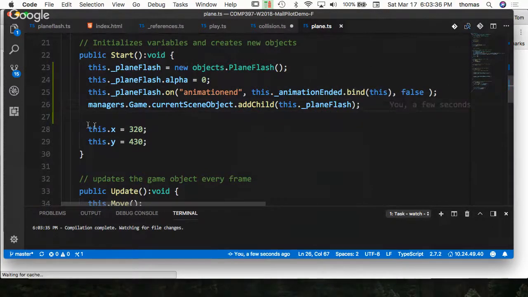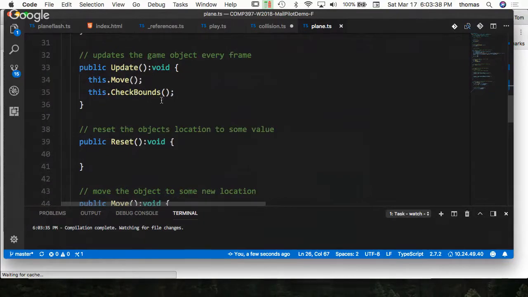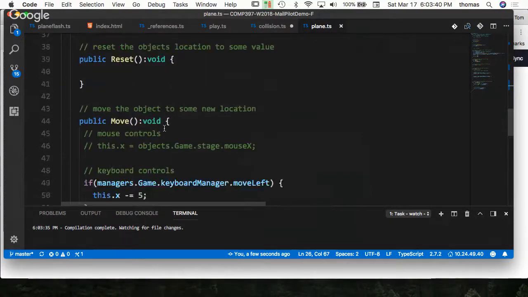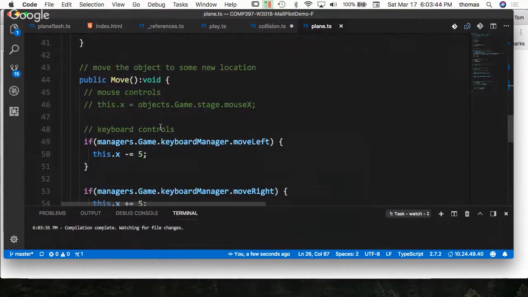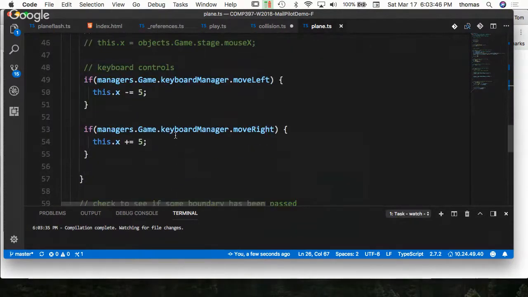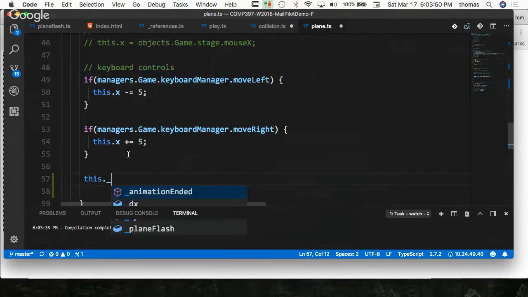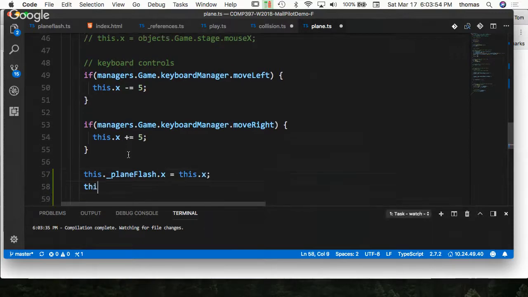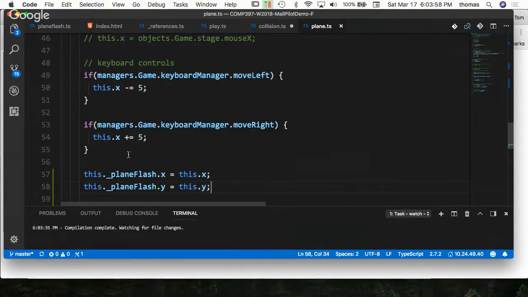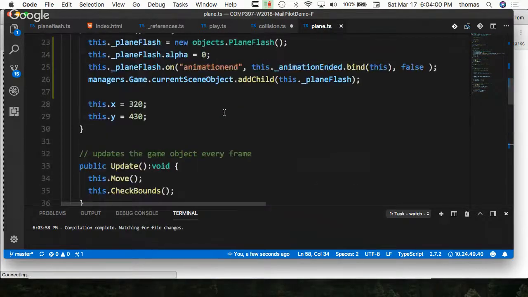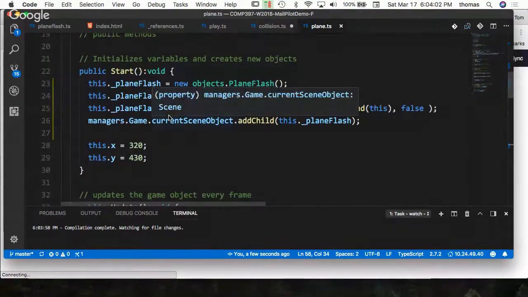And I also want every frame on update, when I move my plane, I want to also move my plane flash. So on the bottom of this thing here, I'm going to say that this dot underscore plane flash dot x is equal to this dot x. This dot underscore plane flash dot y is equal to this dot y. So I'm going to move my plane around here in my game, in my plane. My plane flash moves around.